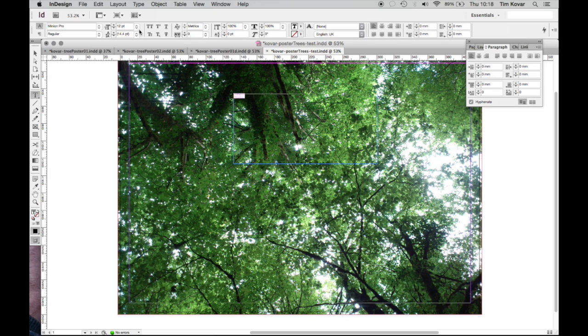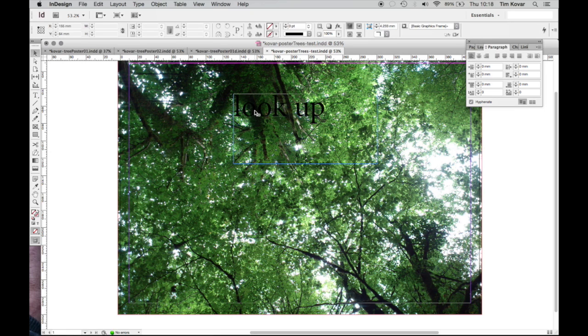I want to choose a typeface. I want to choose a size. Pick something. It takes a while to get used to these point sizes. That's what 100 point looks like, if you can see it. But you can see the problem of trying to put type on top of a picture.